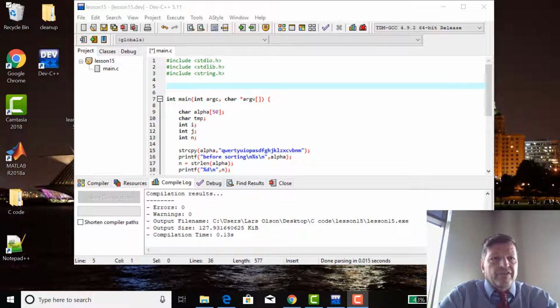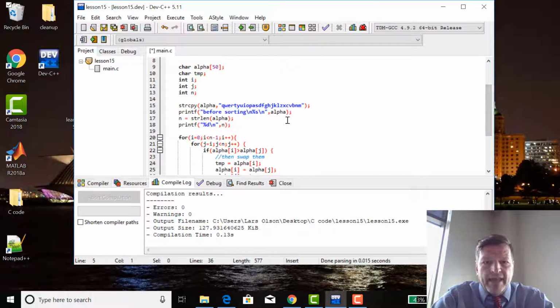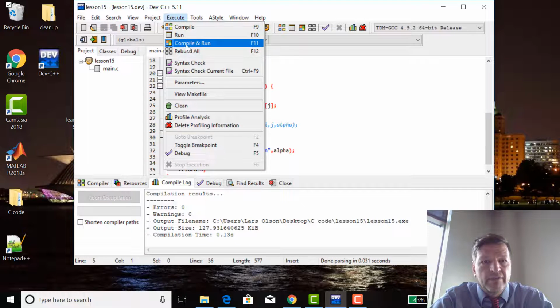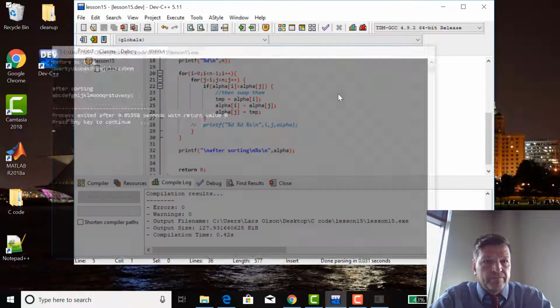Okay, so what I've done for lesson 15 is I've taken the results of lesson 13. And I went back in, I put QWERTY back in here before sorting, then swap them. And then I commented out this printf statement there. And so if we save it, execute, compile and run, it works. Before it's QWERTY, after it's sorted. Okay. Everything works.